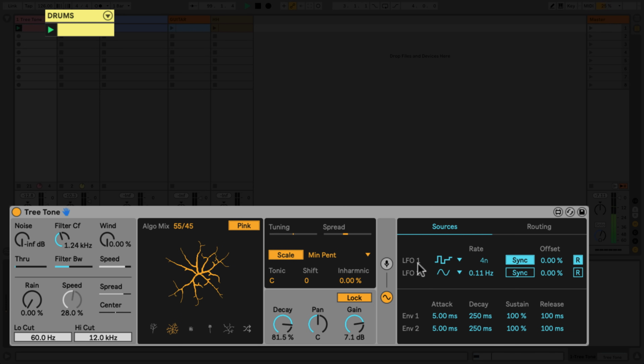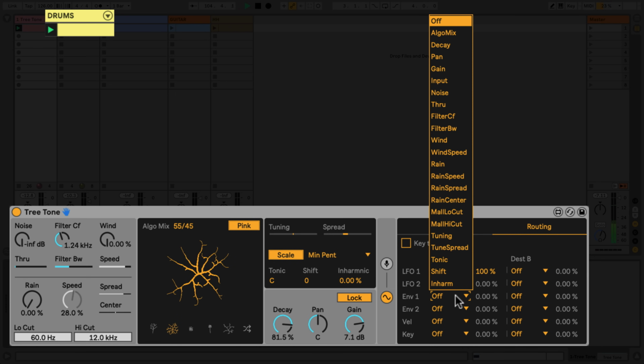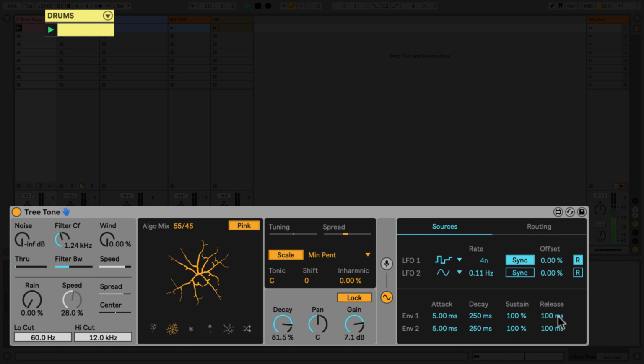In addition to using the LFOs, I can also route envelopes to different parameters. I'd like the amount of noise to increase at the beginning of each bar. So I'll go over to routing here and select envelope 1. I'll change the input to noise and turn up the value. So you can really hear in the beginning when the note is playing that there's a bunch of noise. If I go back, I can increase the release time to make this effect go on for longer. Let's turn down the gain.